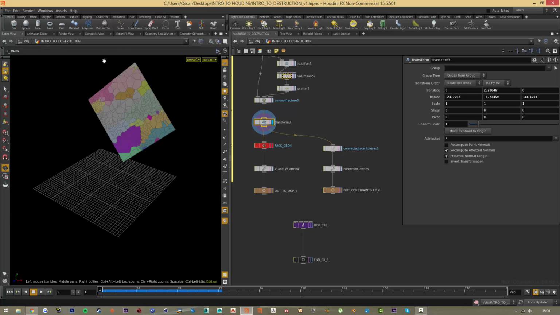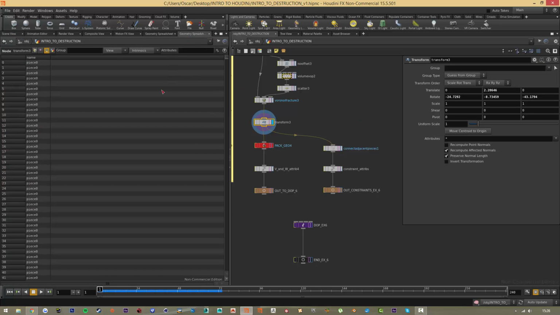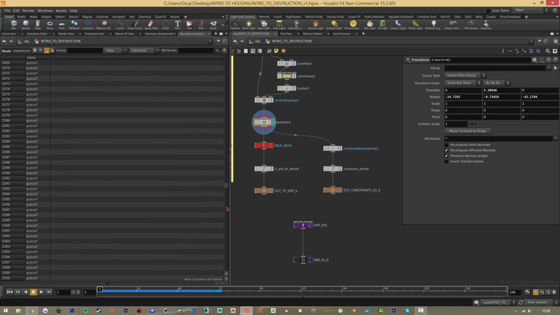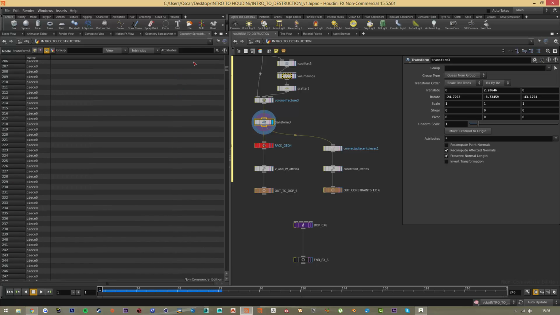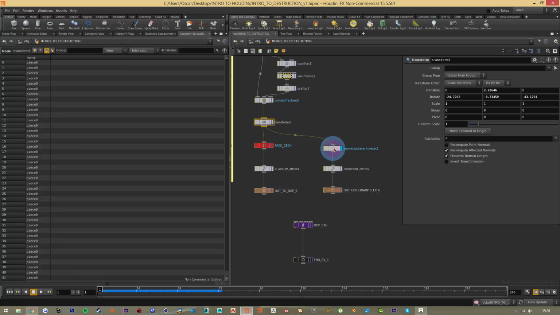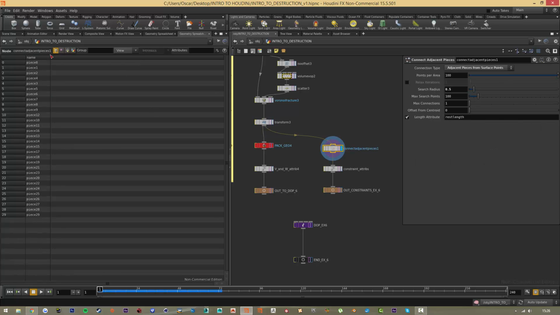So if we see here that on this, where it's not packed at all, we have 3,790 primitives. Once we use connect adjacent pieces, we are simply gonna have 30 points with the correct piece attribute, or the name attribute, which is going to correspond to these. So these two are the same, which is great because then it's going to work.